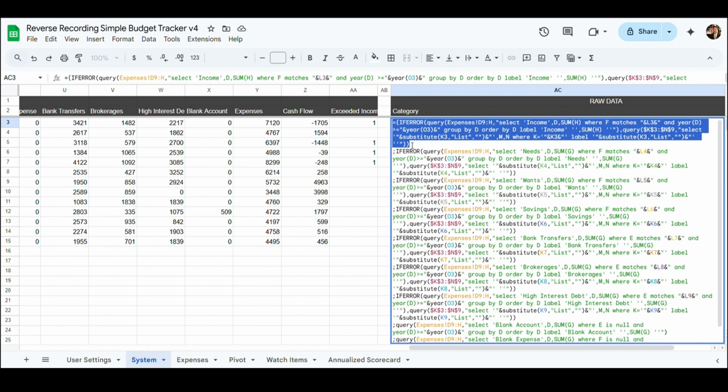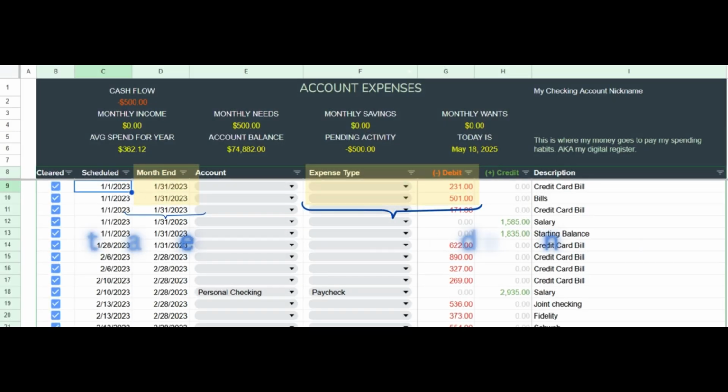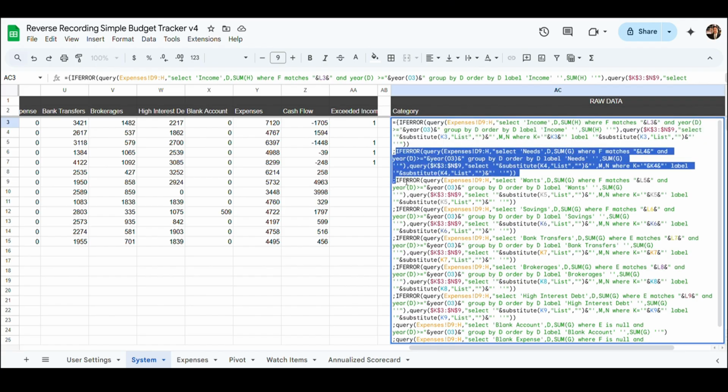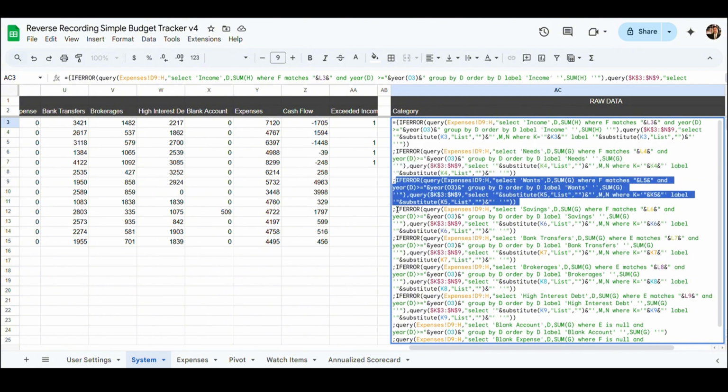Let's break it down. The first part tells the sheet to go to the expenses tab and total up everything that falls under the needs list, but only if the selected year is greater than or equal to the year of the expense. The needs list itself pulls from what you've set up in the user settings tab.